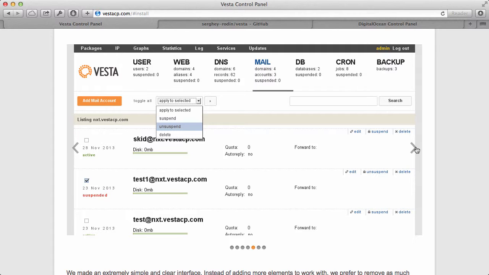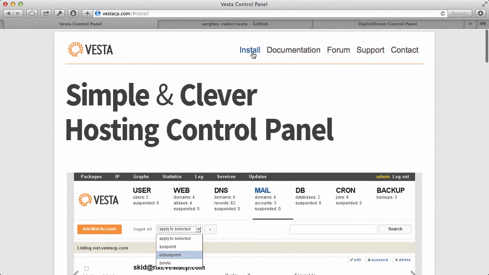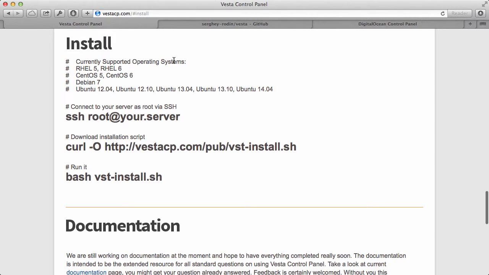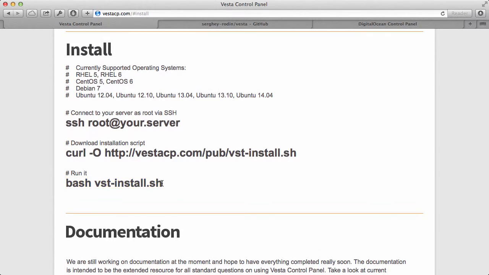So let's go ahead and talk about installing this in this first video covering VestaCP. If you scroll to the top and click on install, it'll take you down to the install area, where you see that to get this installed, you only have to run 3 commands. The first one is connecting as the root user on your server. Then we're going to run this curl command to get the shell script, and we're going to use bash to install it. Now, once you run this third command, keep in mind this is going to take a bit, somewhere between 5 to 15 minutes to get everything installed.